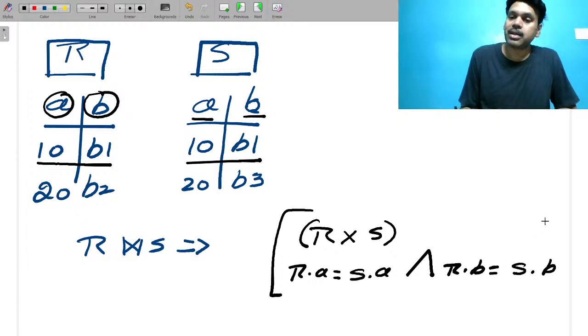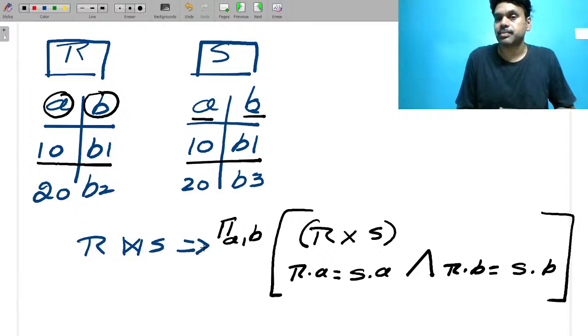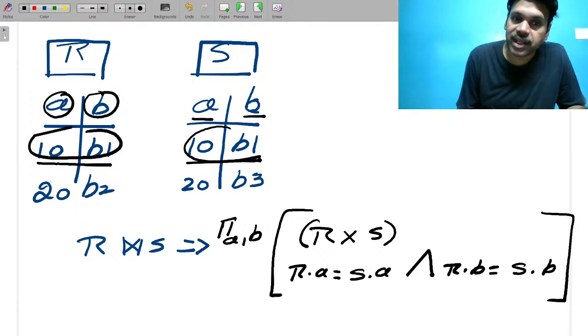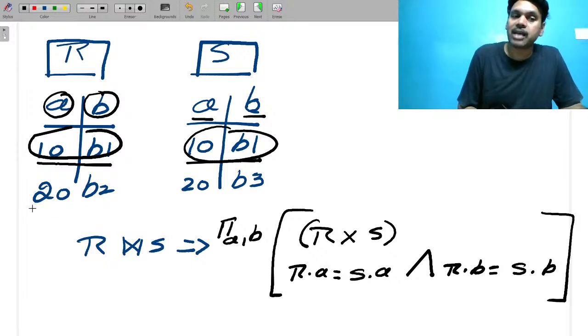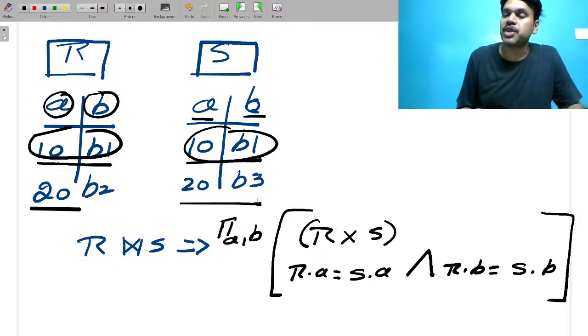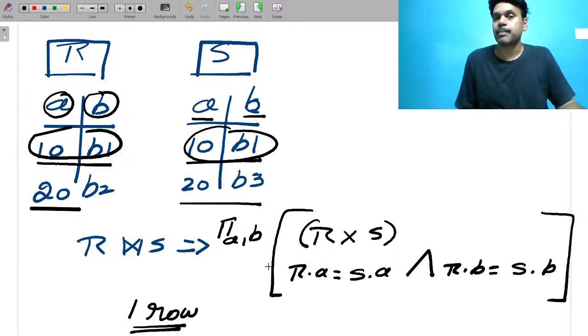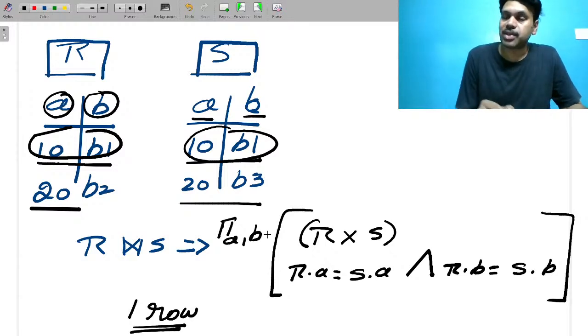On that, do select how many rows you have got. That's nothing but phi of A, B. Now your answer is, as this is satisfied there and here, then I can confirm 20, B2 is different from 20, B3. Then you got the one row from this. So this is how it works for natural join.